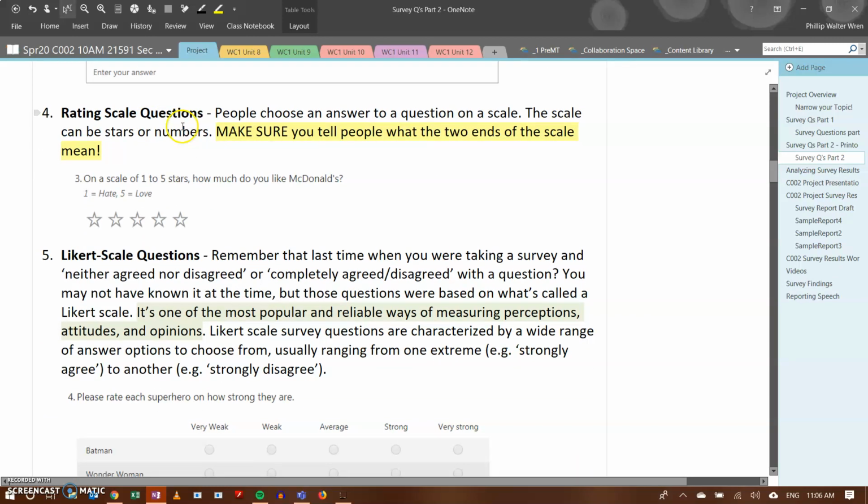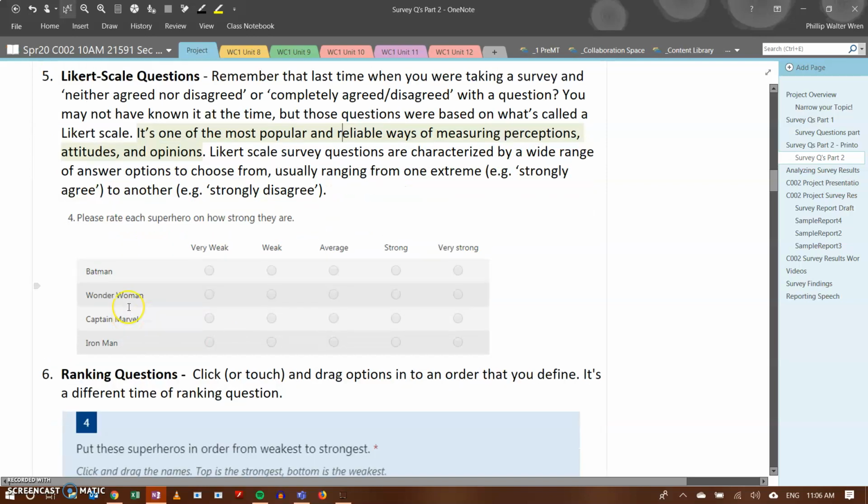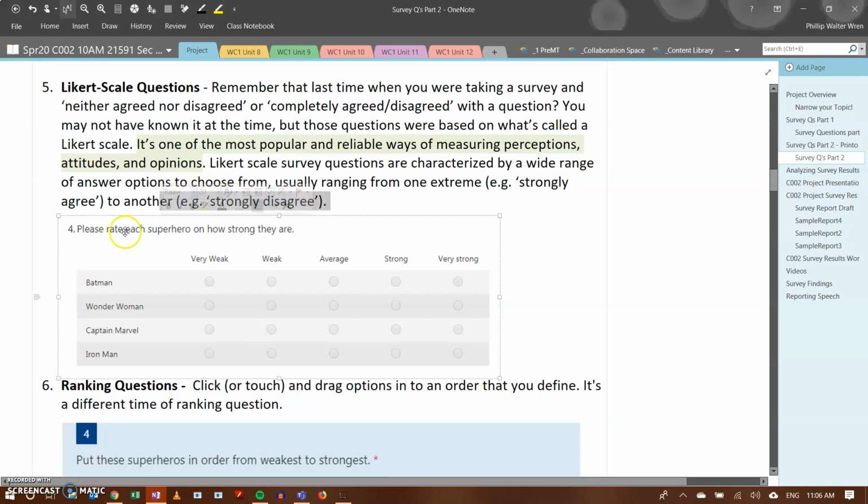Rating scale questions. On a scale of 1 to 5, how much do you like something or feel about something? Make sure you tell people what 1 star and 5 stars mean. You have the Likert scale questions. This is a very popular and reliable way to measure perceptions, attitudes, and opinions. So you have a question right down here. Please rate each superhero and how strong they are, from very weak to very strong.